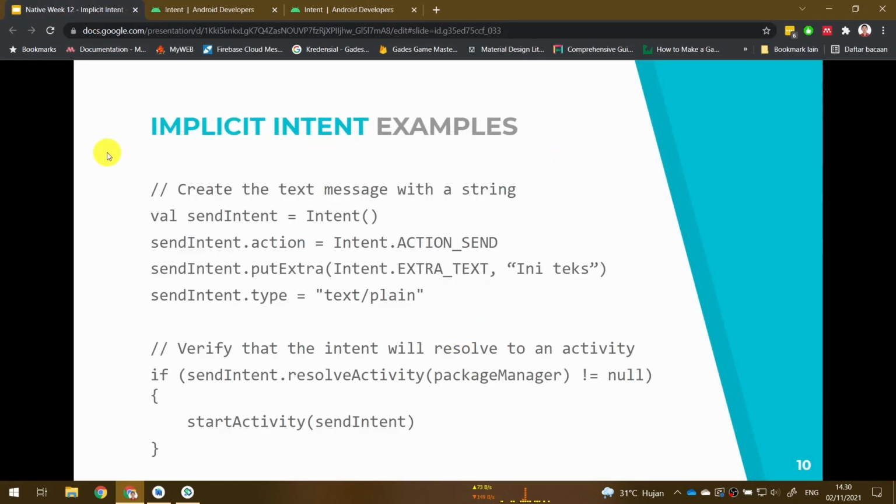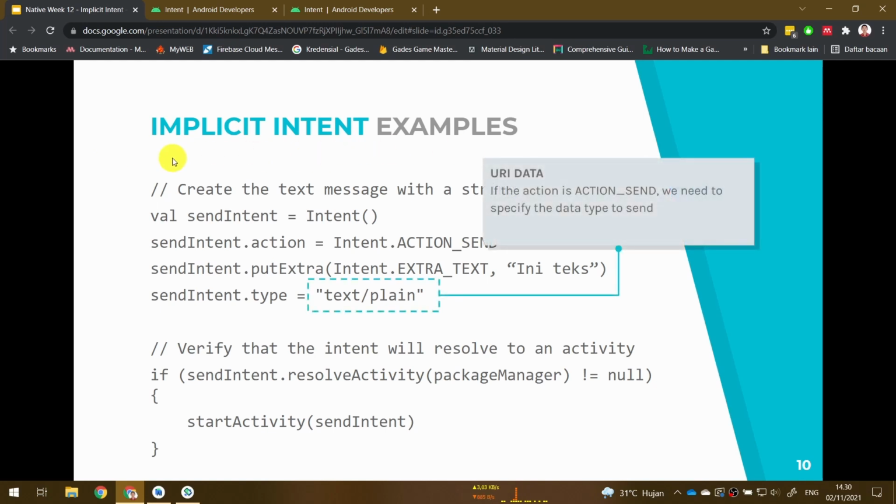Let's go back to the implicit intent example. This is what we call URI data. And if the action is action send, then we need to specify the data type to send to another application.